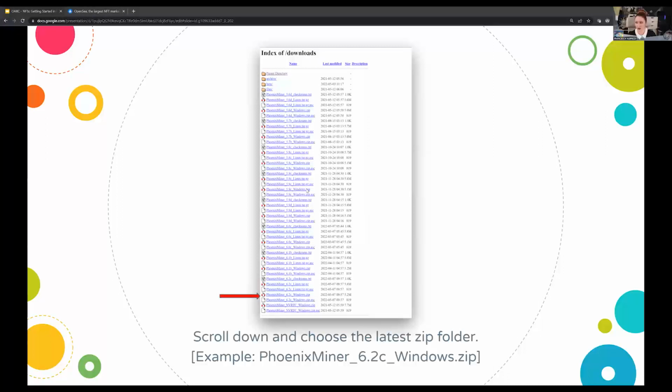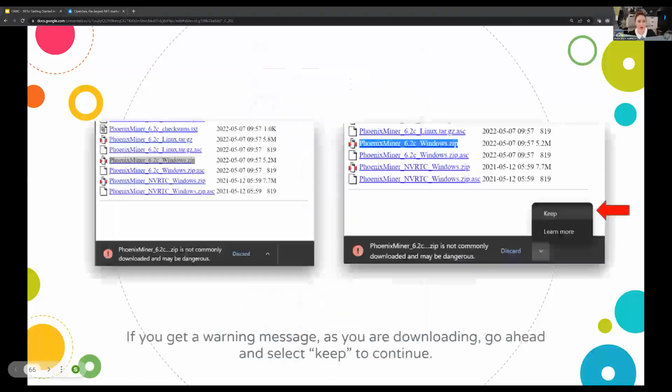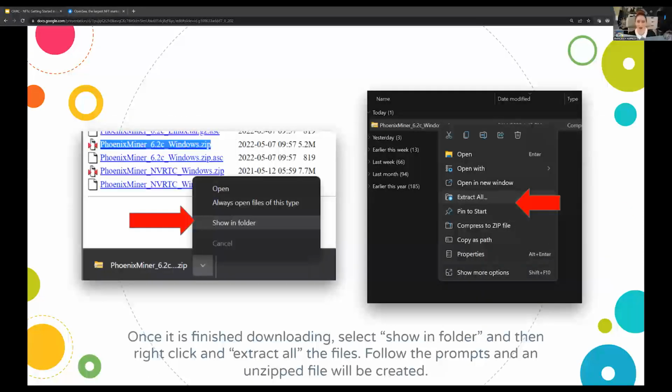So these are the previous versions. You're going to want to get the most recent. And once you click on that, you may get a warning as it starts to download. Go ahead and select Keep to continue. And it's really just making sure that this isn't any potentially threatening software. And I've never had any issues with it.